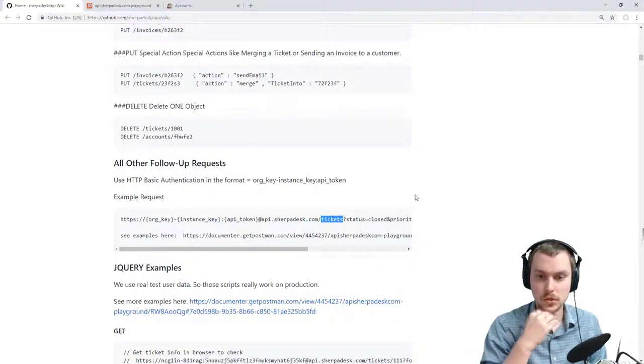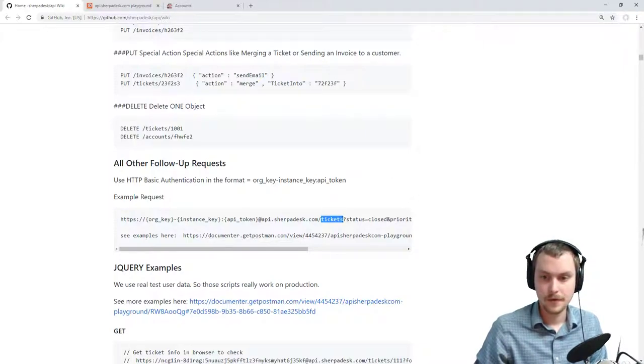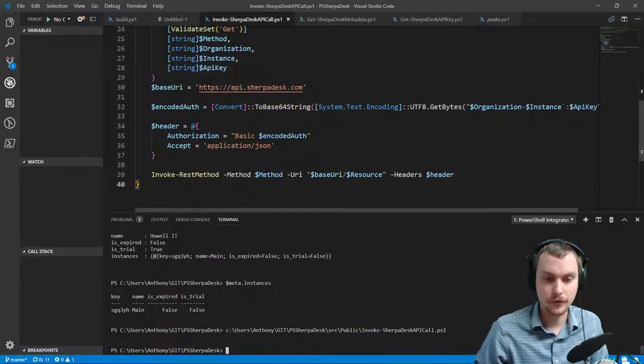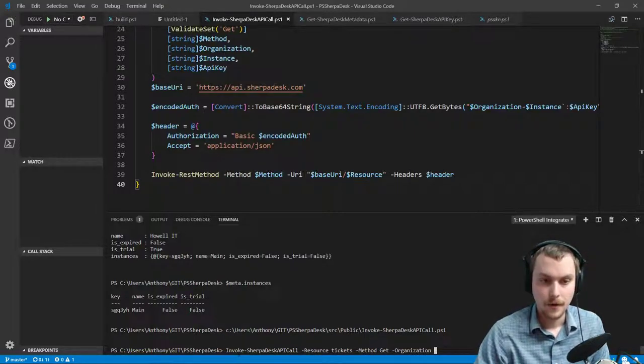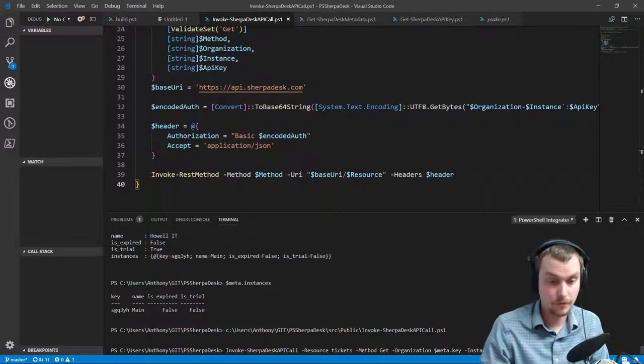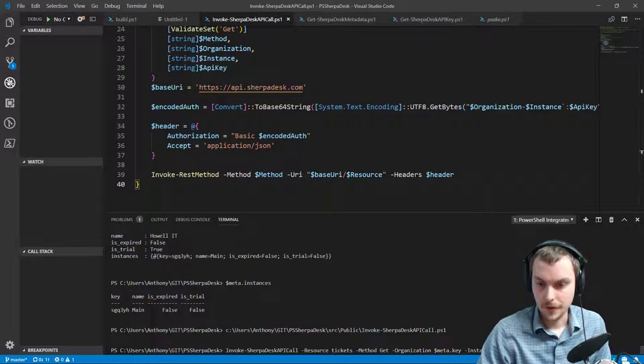What we should be able to do now, well, to test it, let's do it. Let's do a test. Invoke Sherpa Desk API call. We want resource, we're going to say tickets, method get. The org is going to be the org key, so the metadata variable from before dot, I'm going to scroll up, key. The instance is meta dot instances 0 dot key, because I only have one instance. In case you had multiple, it might be a little different. And the API key is in the r dot API key token variable.